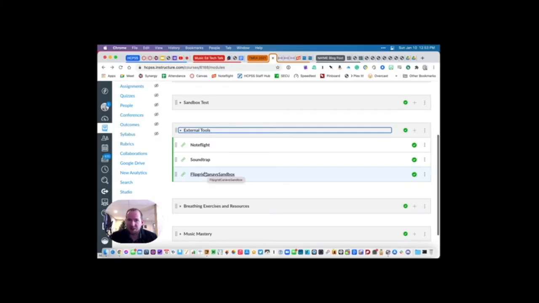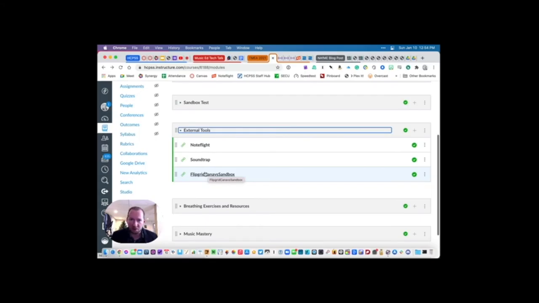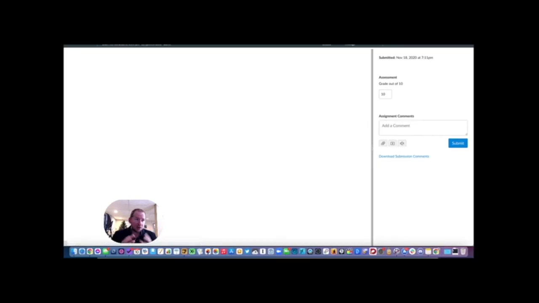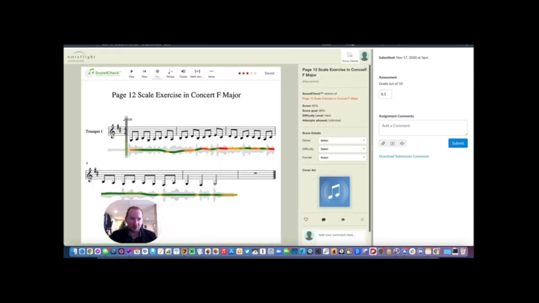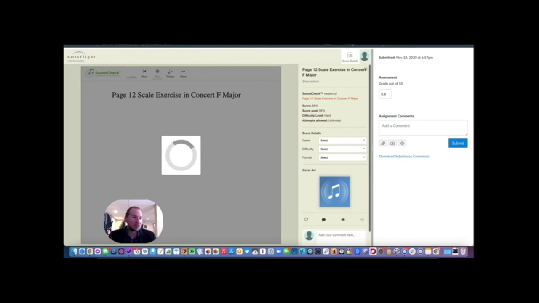Canvas uses something called SpeedGrader. Let's say that Noteflight is the tool that we used. I'll see one person's assignment and then I'll grade it. By the way, Noteflight with Soundcheck will automatically put the score as the Canvas grade. But if for any reason you want to override it or provide some student feedback, you can do that in the SpeedGrader. Once I'm done grading one student, I click a next button and it pops over to the next Noteflight example from the next student in my Canvas gradebook. It's really useful. I can do it on my iPad from the couch, which is handy.